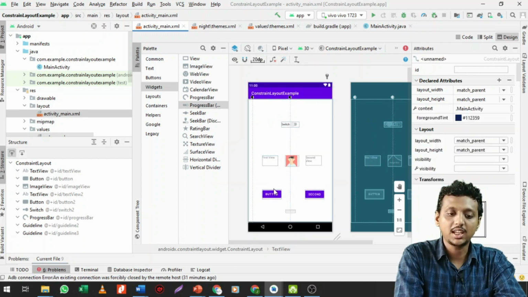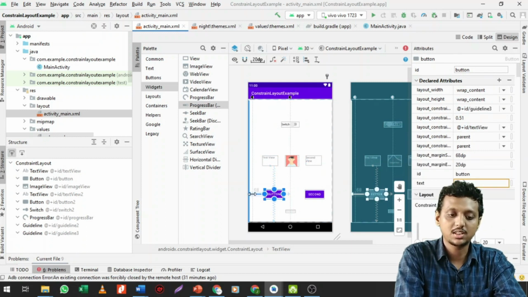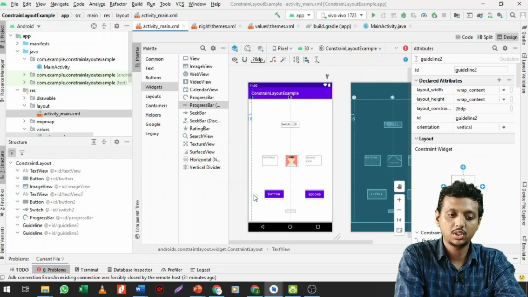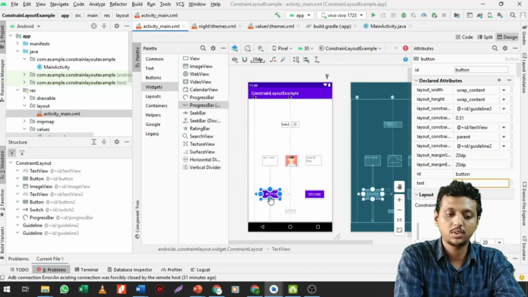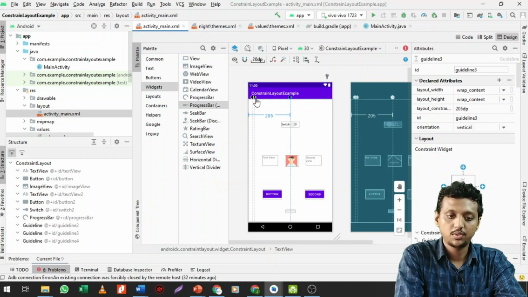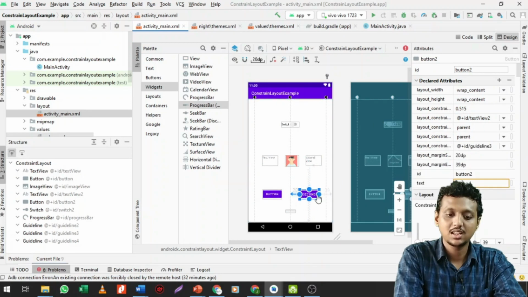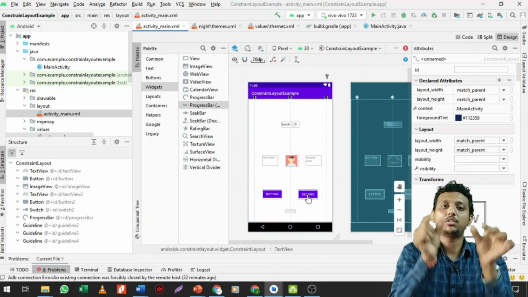Now I can set my button in the center of this particular guideline. See this guideline, and let me click over here on this guideline. Instead of this, let me take this particular 30 pixel size. Now click over here, set the guidelines over here. So now the button is in between both guidelines. Again, let me take another vertical guideline, from here to here, and set the constraint for the second from these guidelines. So now both buttons are in the center of both guidelines.